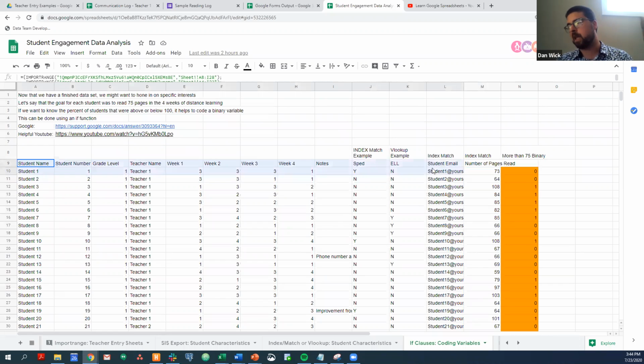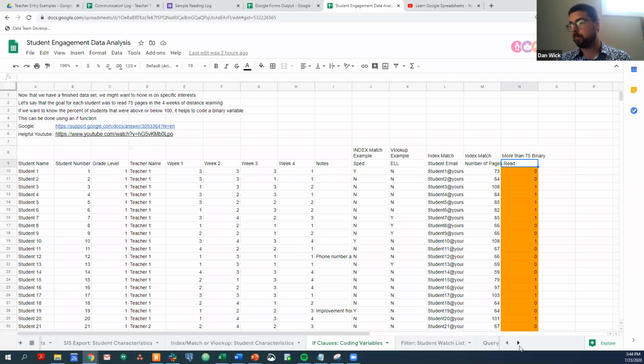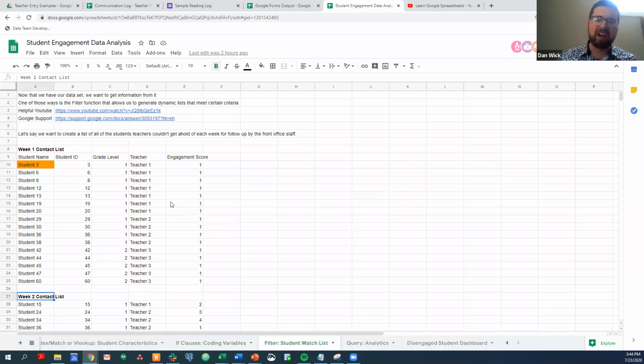We've got all this nice clean data, we've got our variables of interest, and now we can use some different functions to create some sums or some averages and figure out some things on our students. One of the first ways to do this, and we like to use this for student watch lists, is the filter function. I think the next 2 functions we're going to talk about, filter and query, are most useful because they're dynamic.